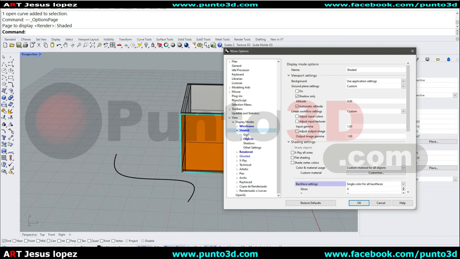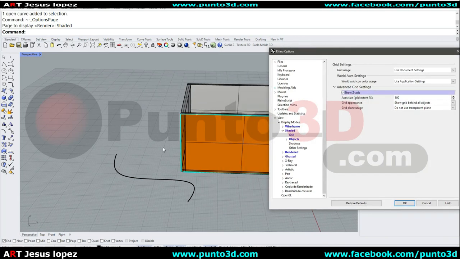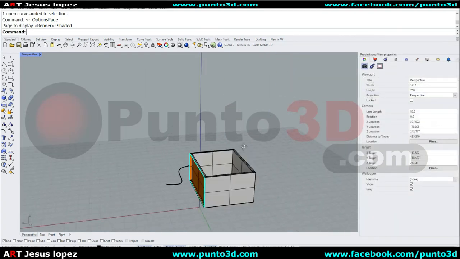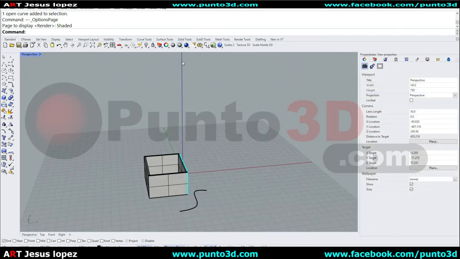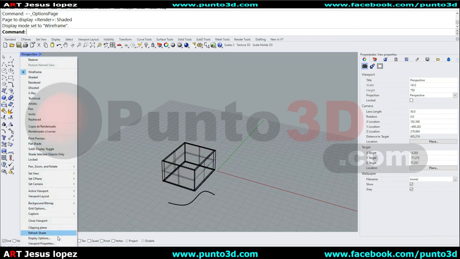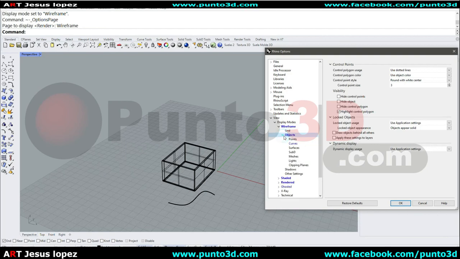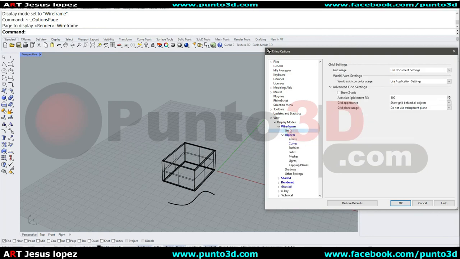Oh, and I remember, you can activate here the show z-axis, and I click OK. When you are in the shaded mode, you will see this axis if you want. So maybe it's useful, but if I change to wireframe, it's not enabled. So if you want that, you can go again to display options. Be sure to select the wireframe and go back again to, where was that? Sorry, here in grid. You can activate the show z-axis too, right?